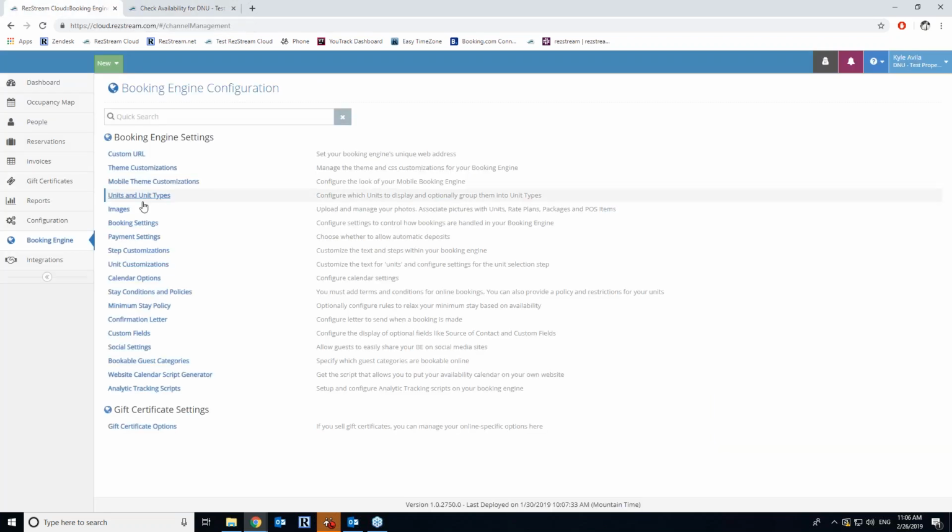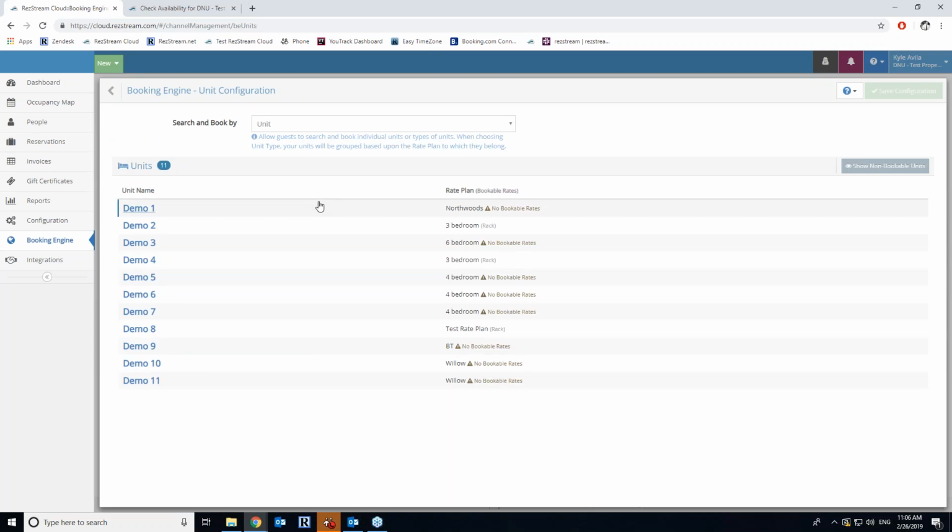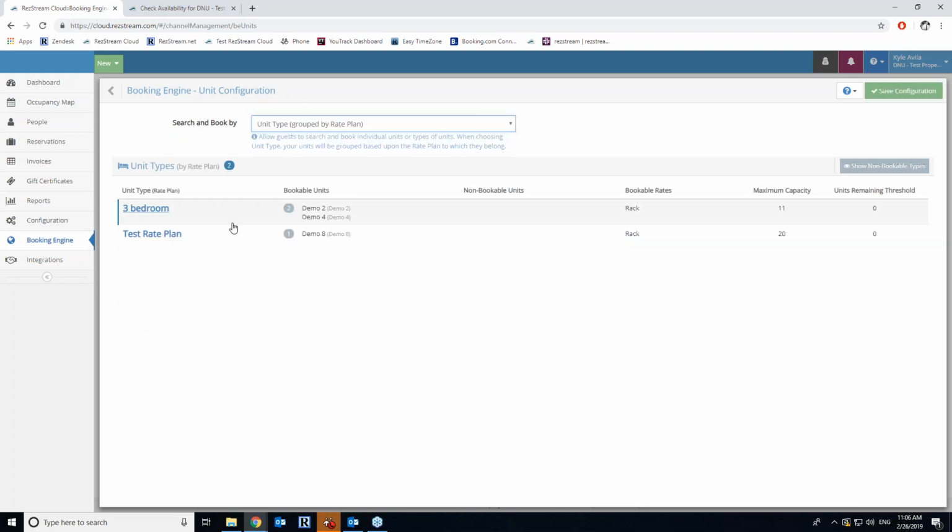I talked about how we can display by either individual units or by unit types. That would be under the units and unit type section. And then at the top is where you decide how you want to display your booking engine. So right now this one's set up with individual units, and it's showing the 2 units that are bookable. I can also change that to unit types. And then I have my 2 unit types listed here, and those are my bookable units inside those unit types.